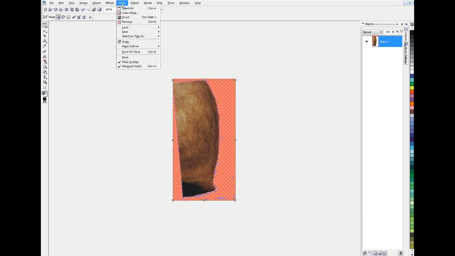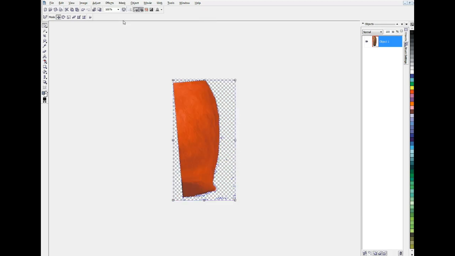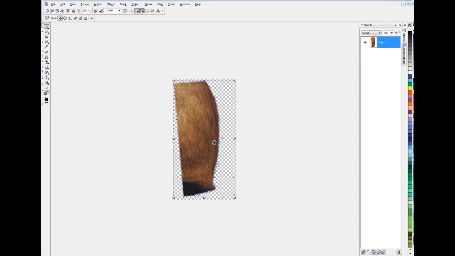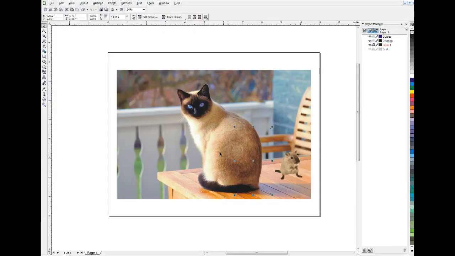And then Mask, Invert, and delete the rest of that, which gives it that softer edge. And we'll just exit this once again. It'll ask if we want to save this, which we do, and we're back. Okay.